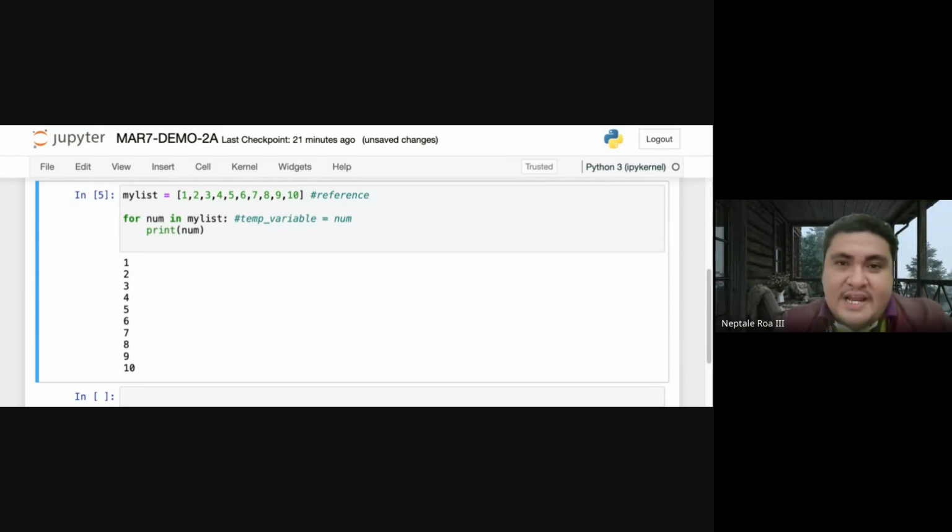That's one major difference between Python and other programming languages. By default, it automatically adds the next line. Another thing you need to remember is that in Python, di ba, we have here the execution block.